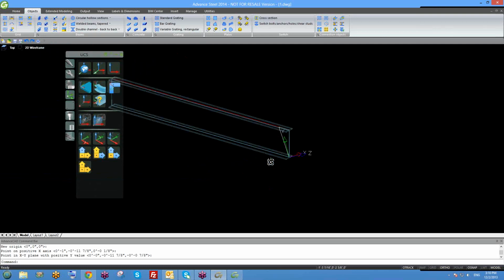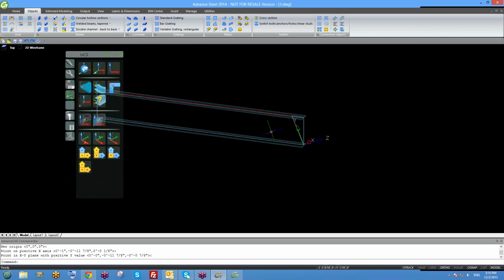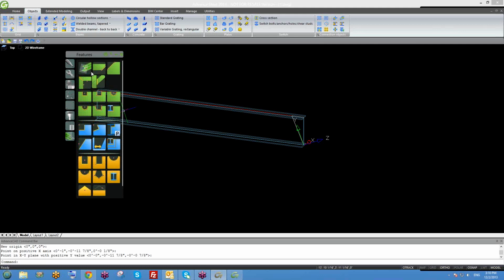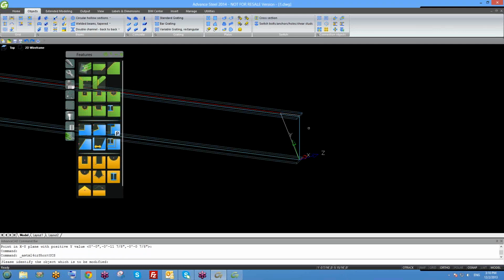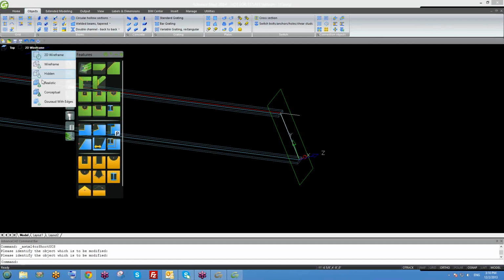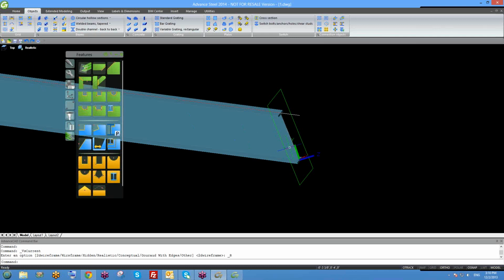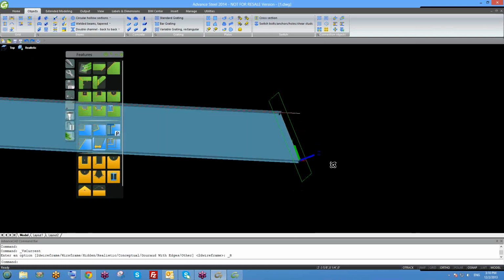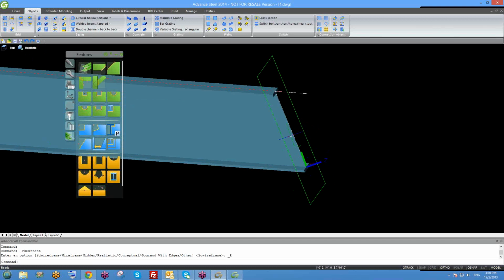All right, what I'm going to do now, I'm going to use this command. And you can see here, I've got my object, my beam, shortened according to my UCS. All right, so it's all about your UCS.